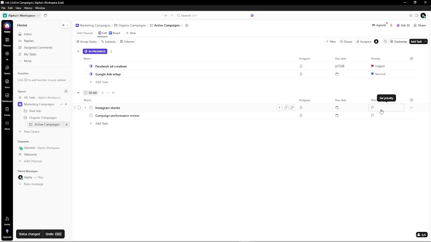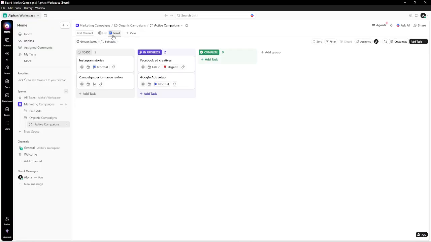Finally, monitor progress using List View for detailed sorting and scanning, or Board View to visualize work by status and drag tasks forward as they move. Both views make it easy to see what's active, what's being worked on, and what's finished.